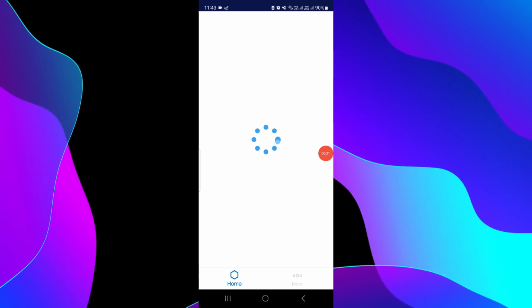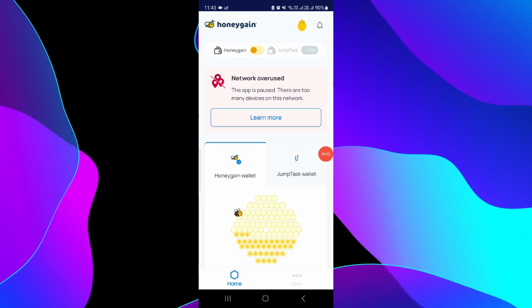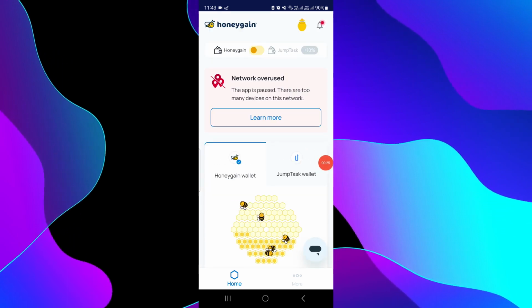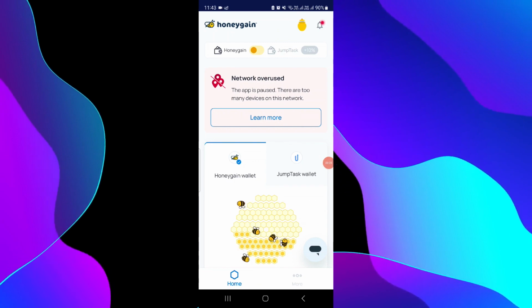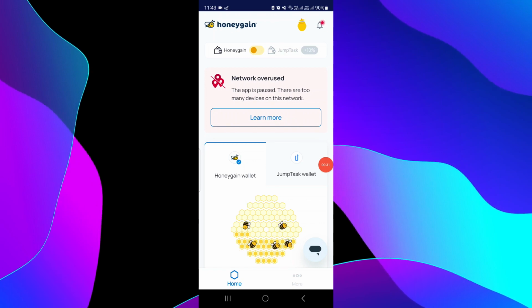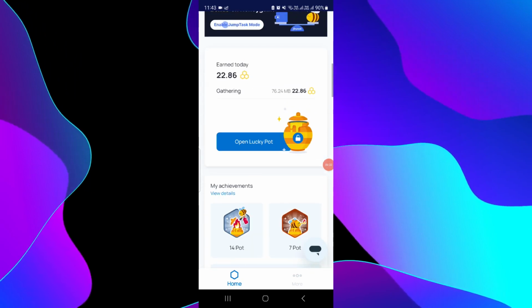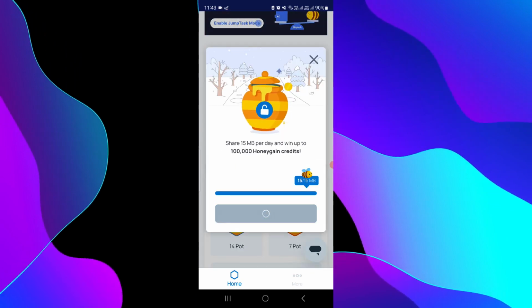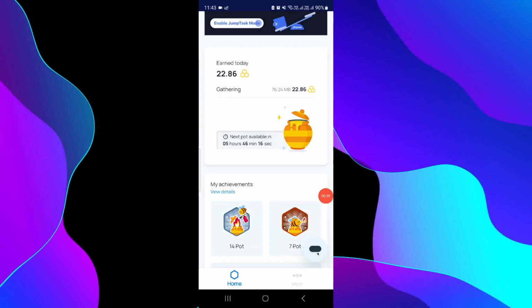It happens because you have connected many devices in one network. To fix that, you can just close the other devices that you have logged in with the same account, and then it will be fixed. For example, I have a port here, so I will just open it. By this way you can fix it.